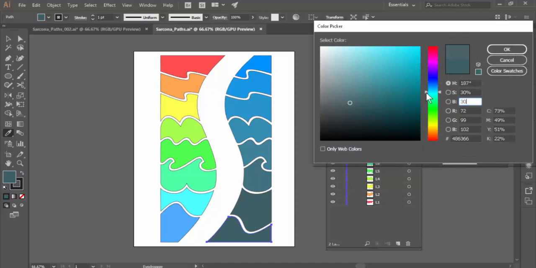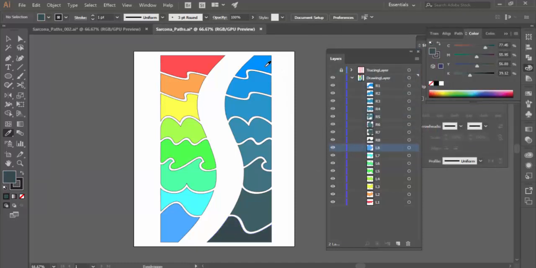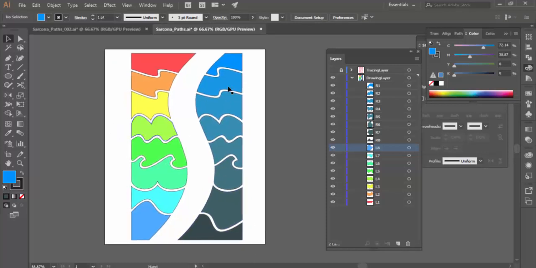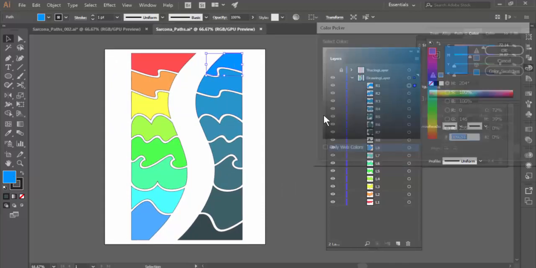Okay, so now this side is the same exact shade of blue, but the saturation and the brightness have changed. So all the same hue, but the saturation and brightness have changed too. So if you wanted to play with different values, you could. You don't have to stick with that same exact thing.